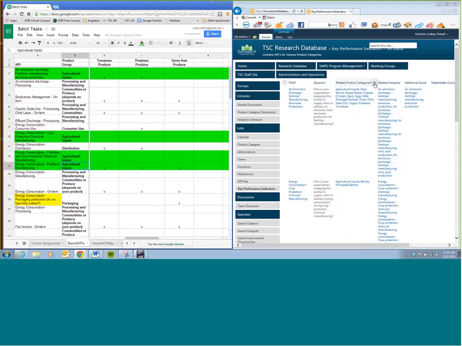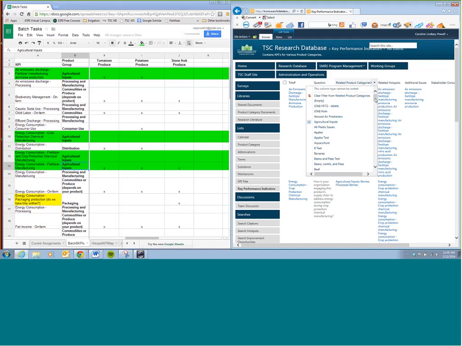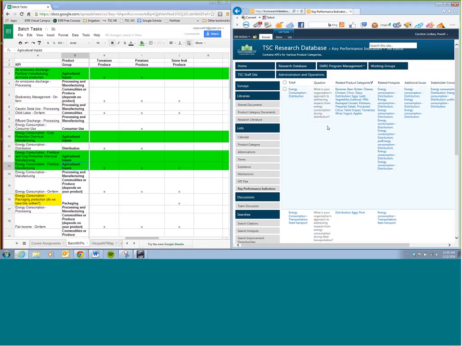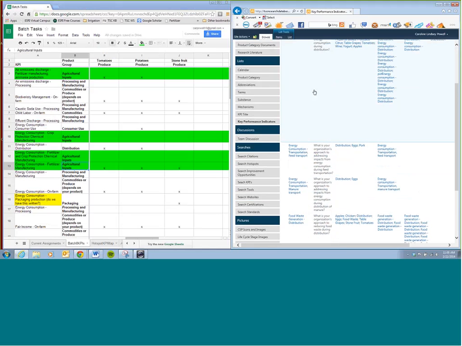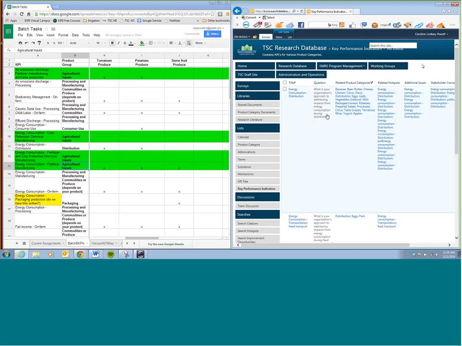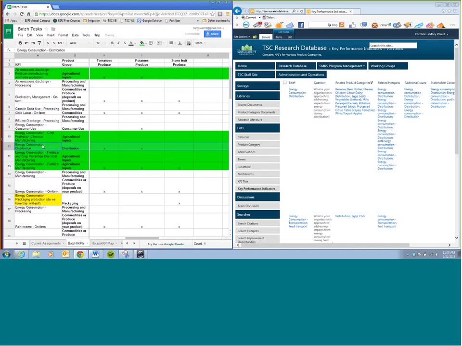Let me find a good one and check something real quick. Okay, this will be a good one, energy consumption distribution. So we're working on this one right here. I'm going to highlight that in a different color right now so I can see it better. Okay, that blue.